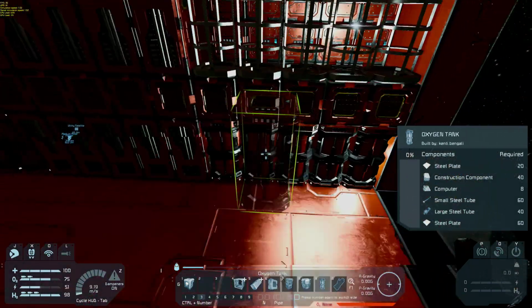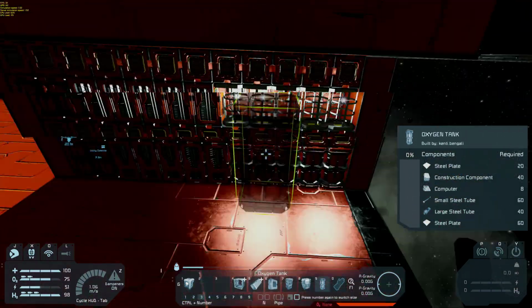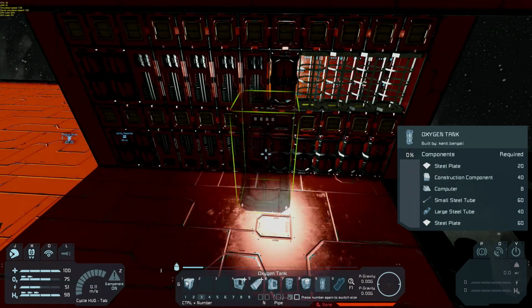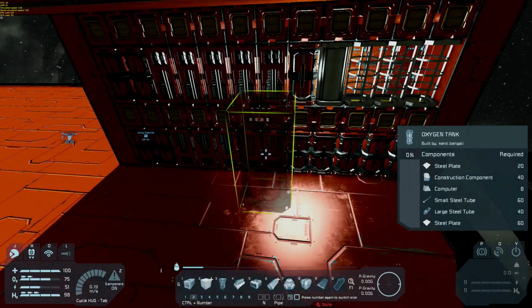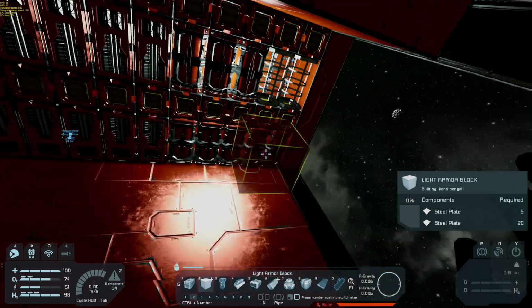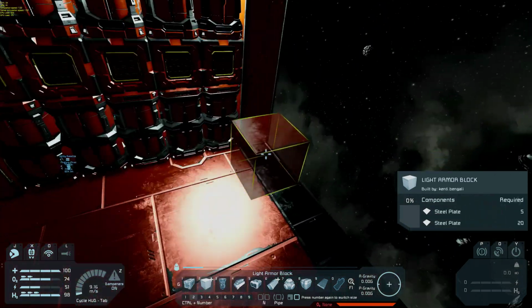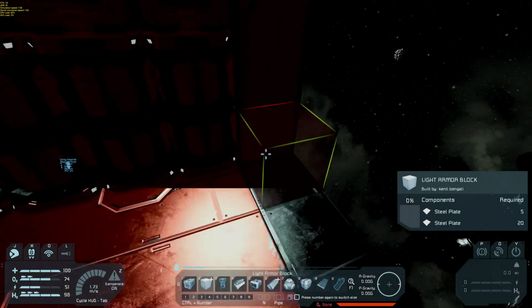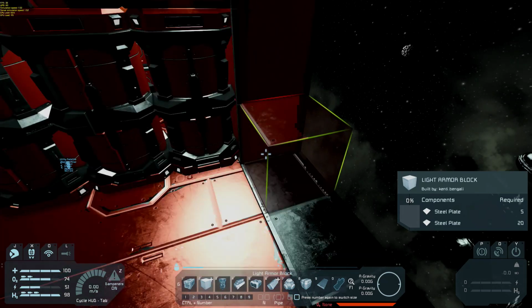All right. So now that all of those are in, then we are really just putting in bulkhead.